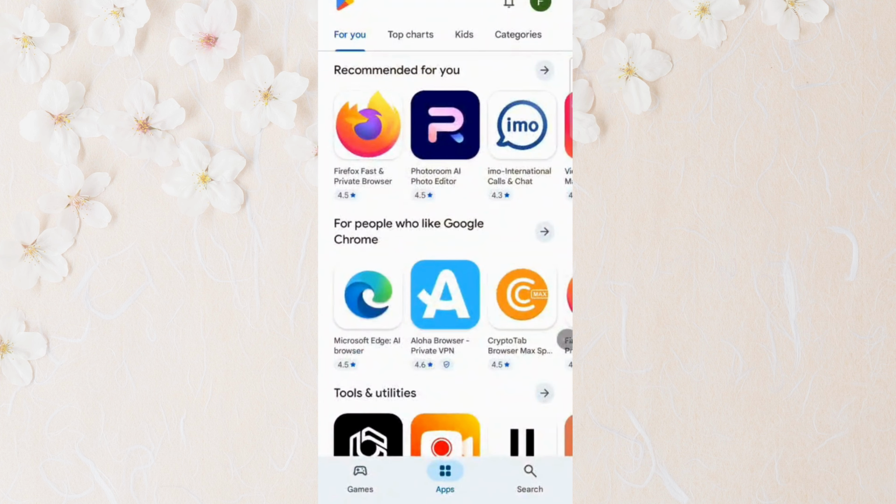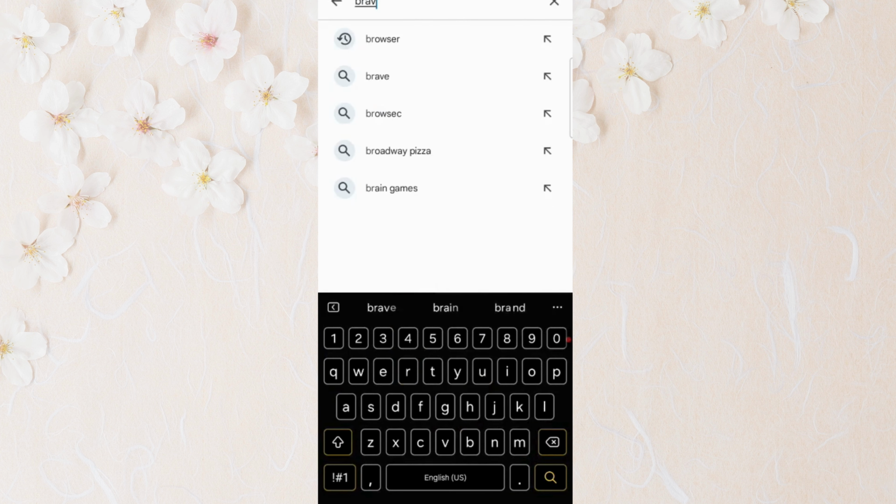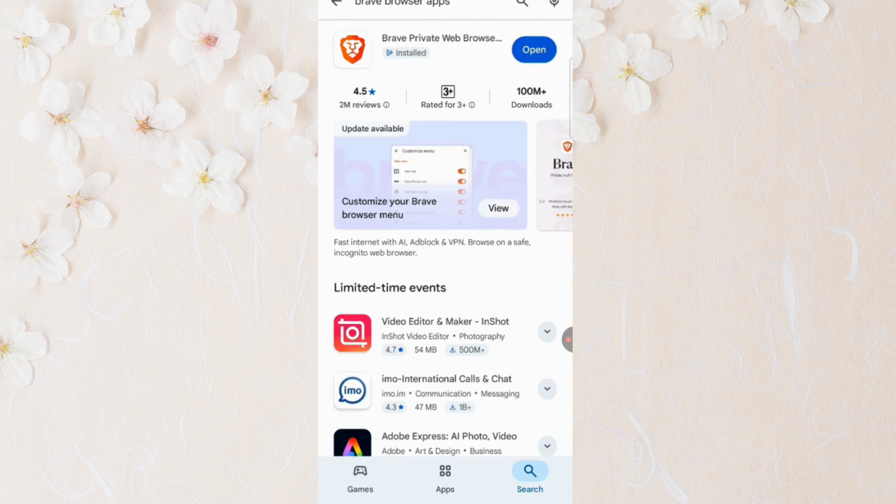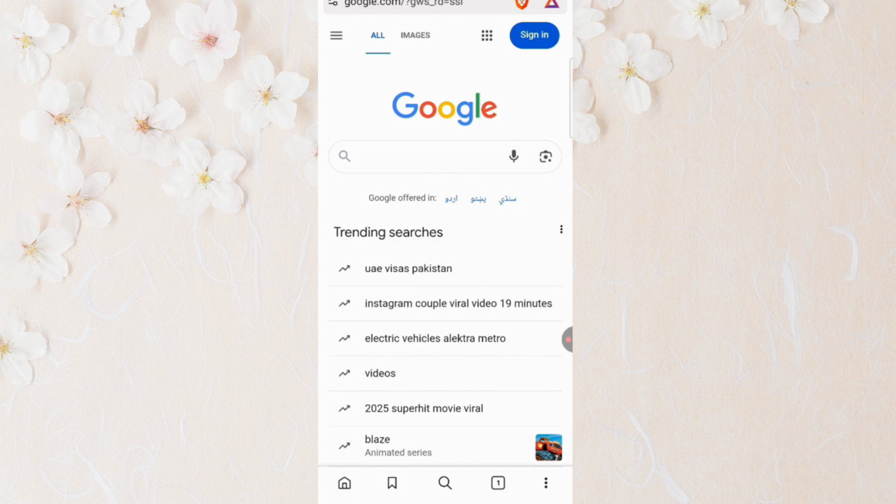Minimize it. Now open Play Store and search Brave browser. After download and install, open it. Open google.com. And on top right corner click on Sign In.